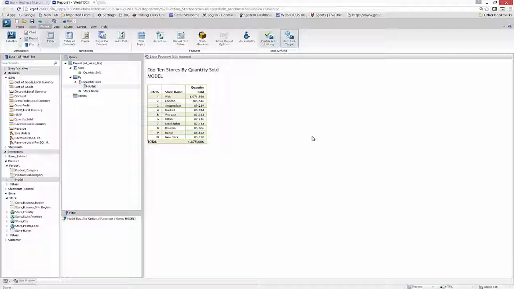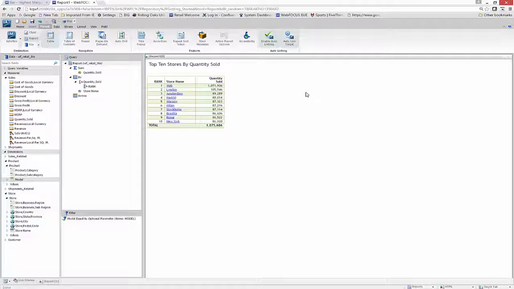So for example, I can run this now. And we see that there's a hyperlink. So I can drill down to more information, for example, about the London store, and go to my AutoLinks like all store metrics.